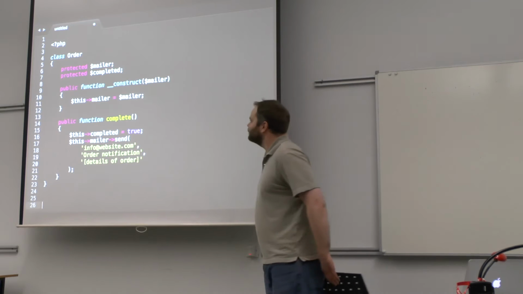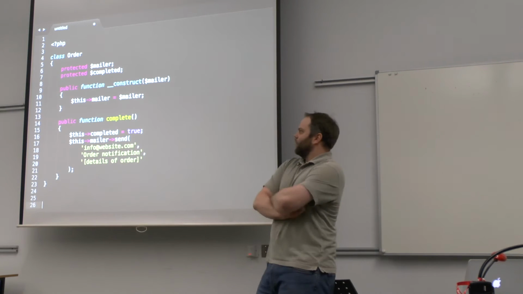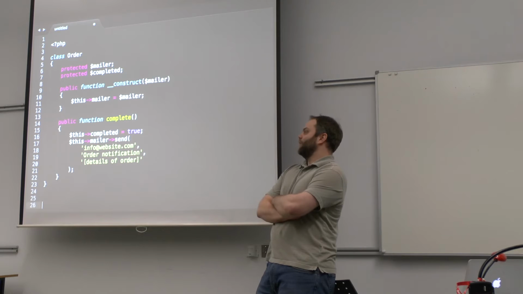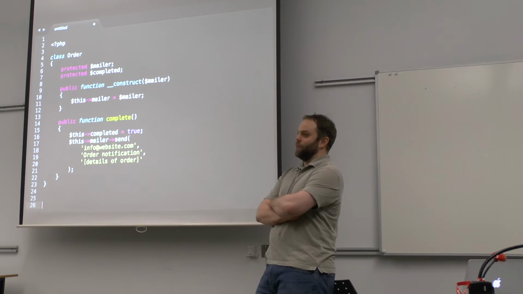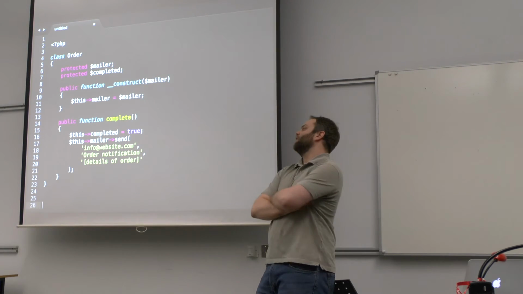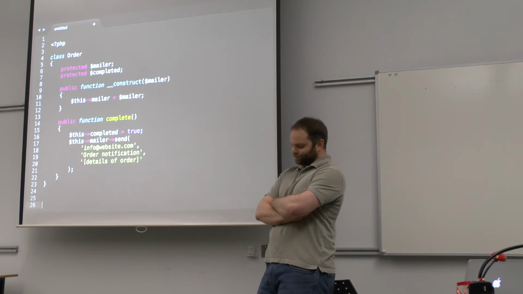Pass it in. So we've updated our order class now with our constructor. We've got another property called mailer. We're passing our mailer in the constructor as a parameter. We're setting the property of mailer then, and in our complete method, as before, instead of creating a brand new mailer class, we're just doing this mailer property, send, and whatever.